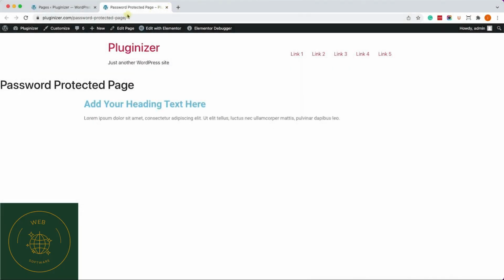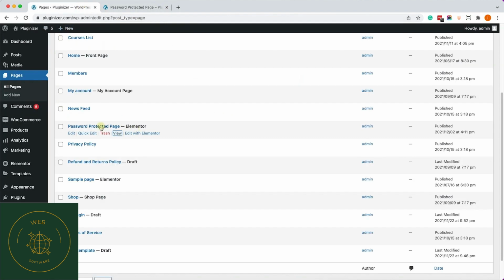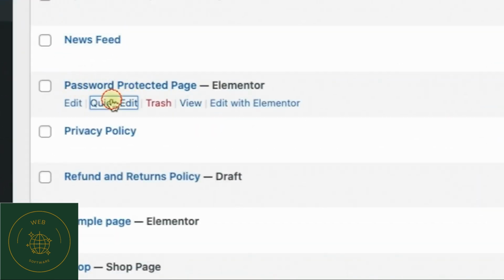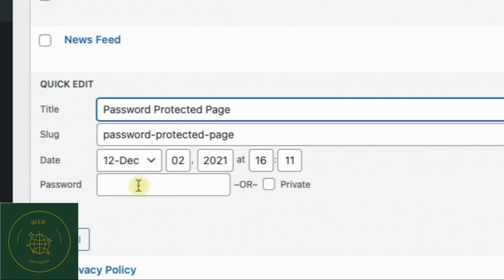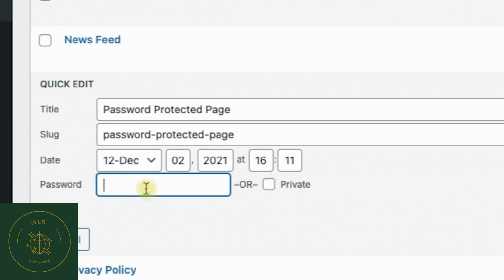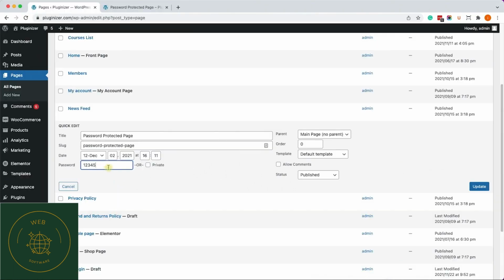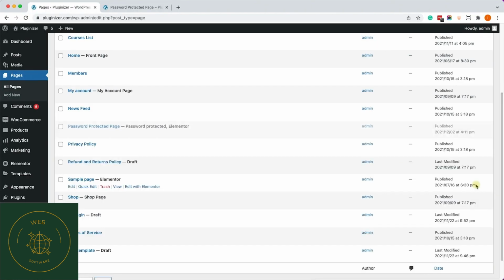So first of all, let's go back to the pages list. Here you will hover your mouse on the page that you would like to restrict, and you will click on the quick edit link. This box will open up for you, and over here in the password field you will need to set your own password, and once you did it, just click on update.